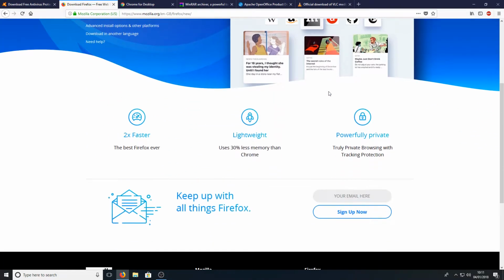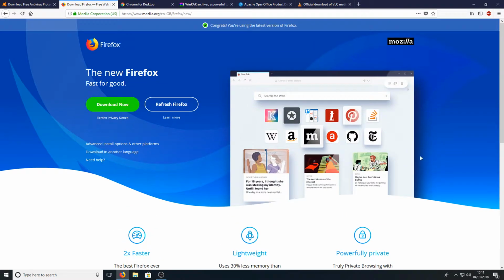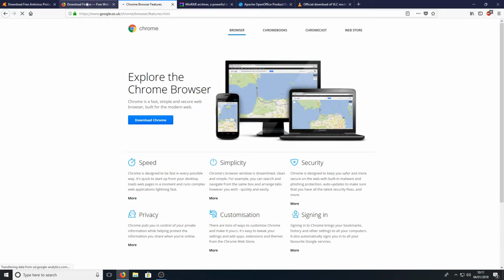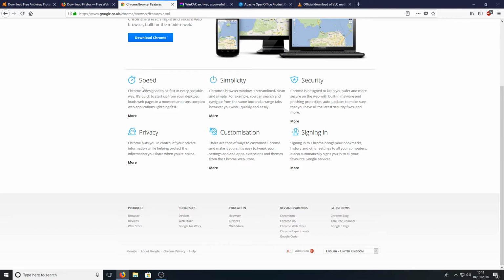This is Firefox here. If I just scroll down, that's what the page looks like. Obviously, like I said, the link is in the description below. And the Google Chrome website looks like this. And if you just go across features, that's everything there.